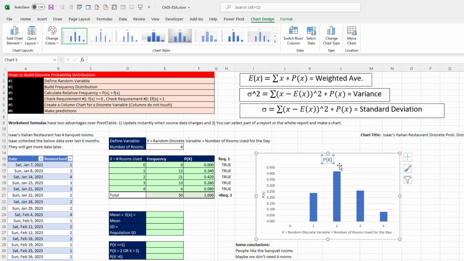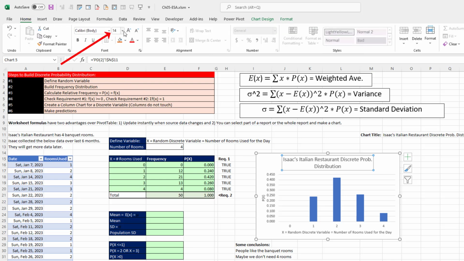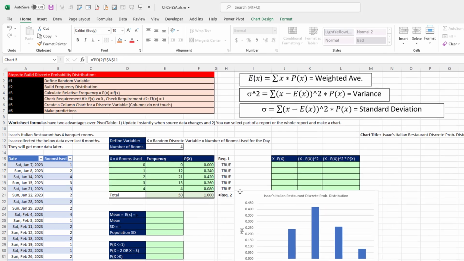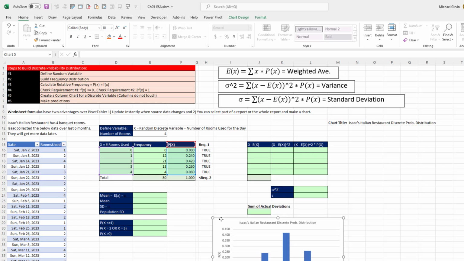Now for the chart title, I'm going to click equal sign, and I already typed a chart title off to the side. When I hit Enter, well, that's a little bit too big. I'll go to Home, change the font maybe to 10. All right, so now we have a chart that shows us the pattern. And this will update when we add data later. So I'm going to move this down here.